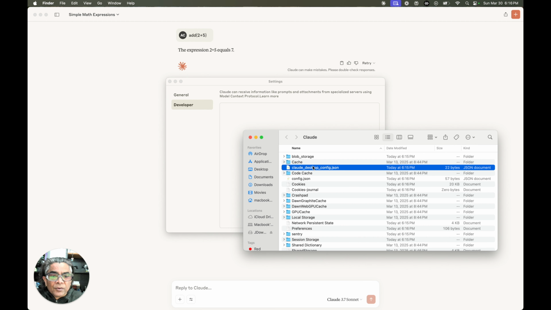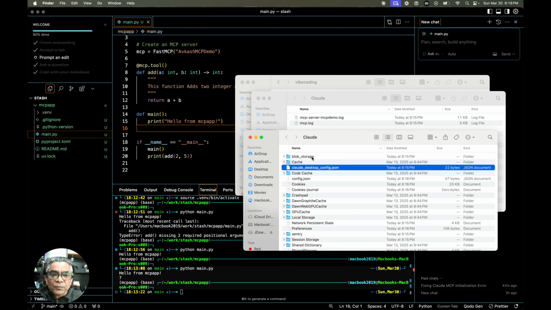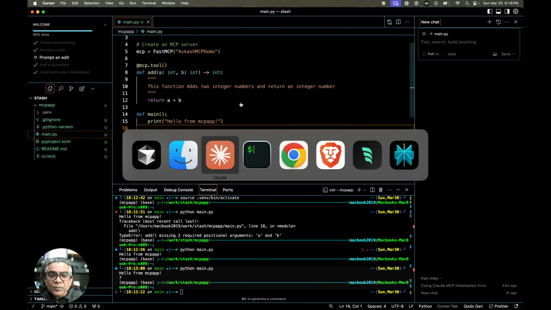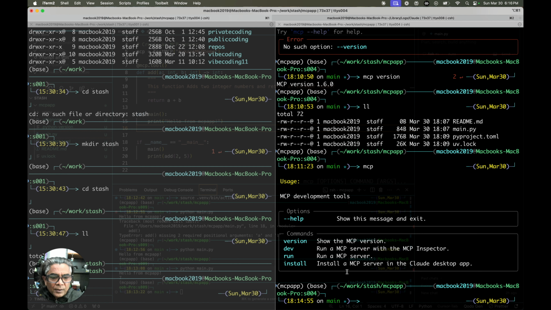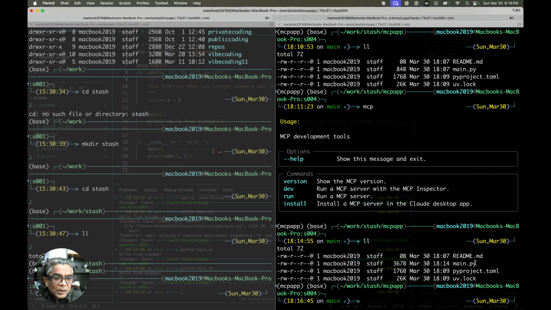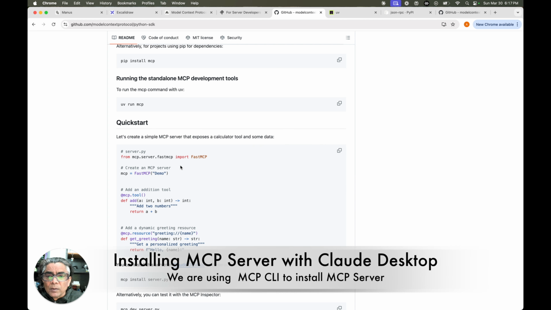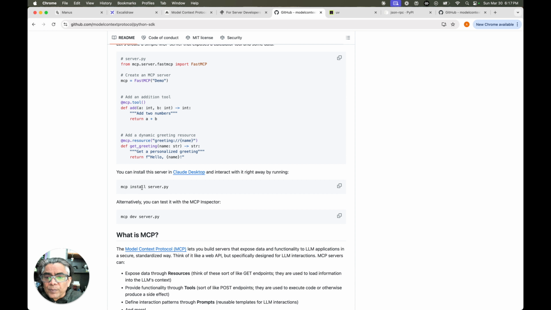If you look into the edit file, we can actually open this file here, and this is where we can install various MCP servers. Let me close it, and I will use MCP tools to install here. So this is our main.py, and in the main.py our server name is of course MCP demo. In order to install, if you use MCP install server.py, it will read the server name, MCP demo, and it will install that way.